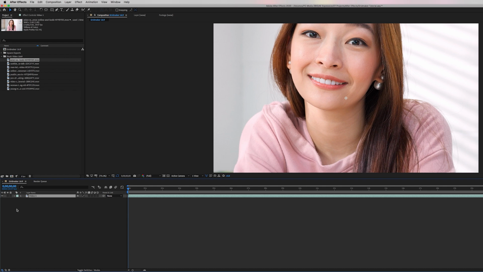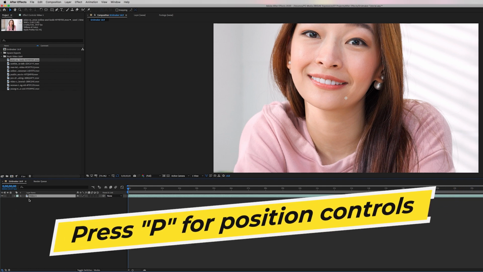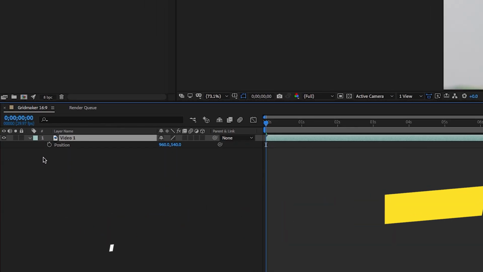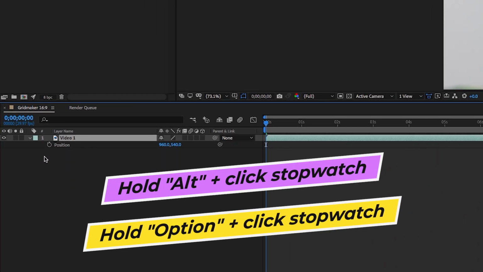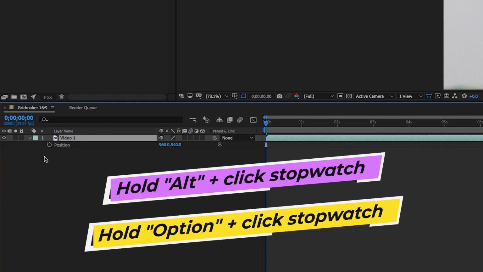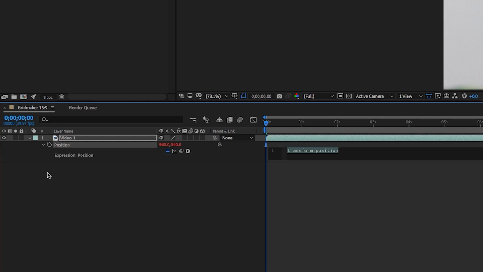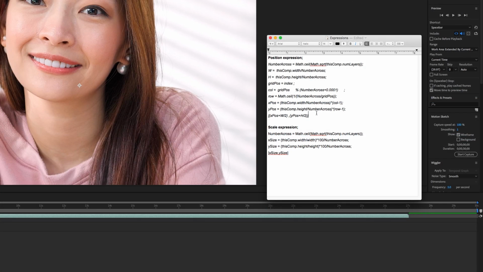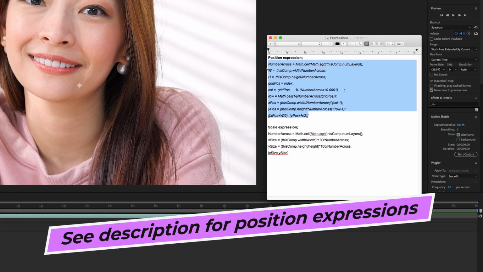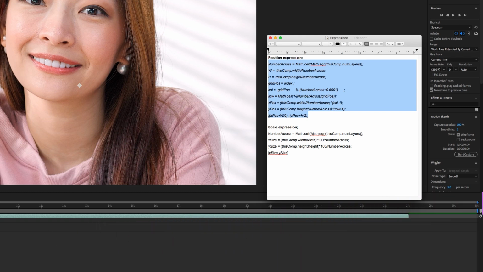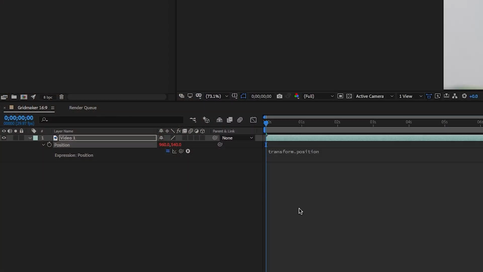So now with video one selected, press P to bring up the position controls and then hold the Alt key, or the Option key if you're on a Mac, and click on the stopwatch next to position. This will activate expressions. Next, go to the position expression, which is in my description box below, and copy it. And then in the field here, just paste the full expression.